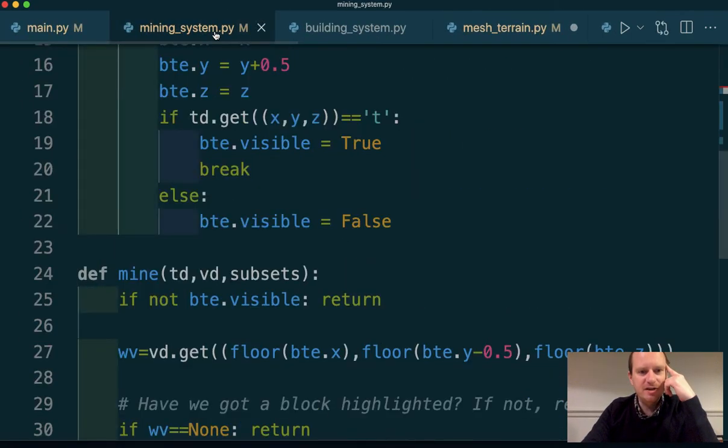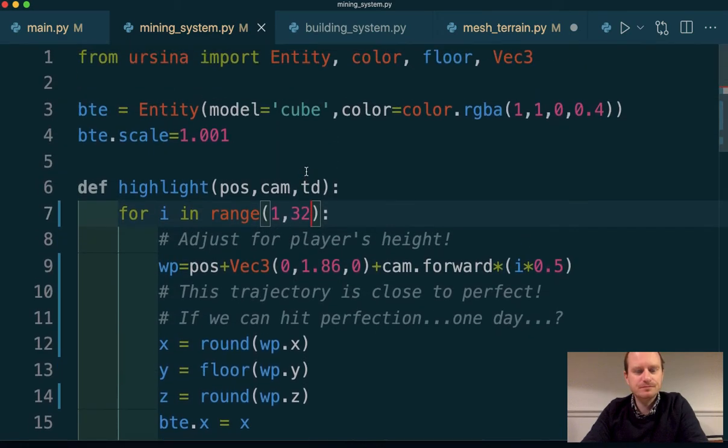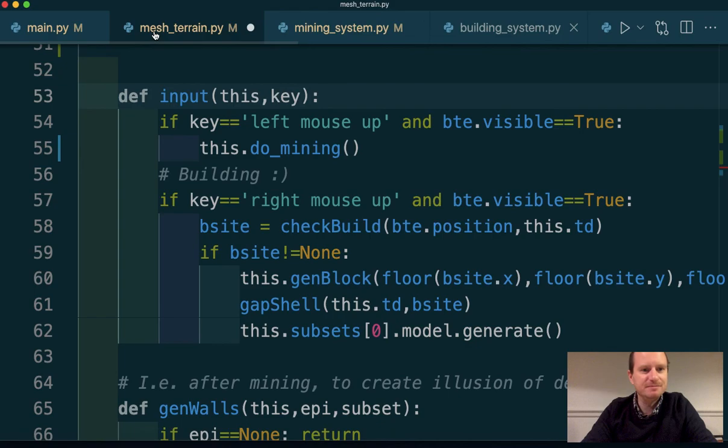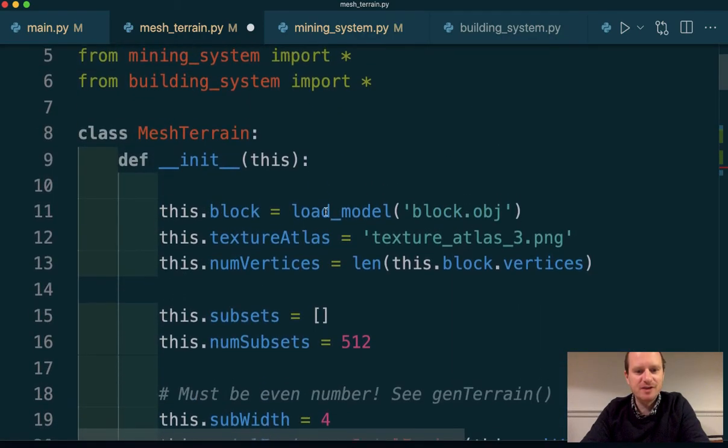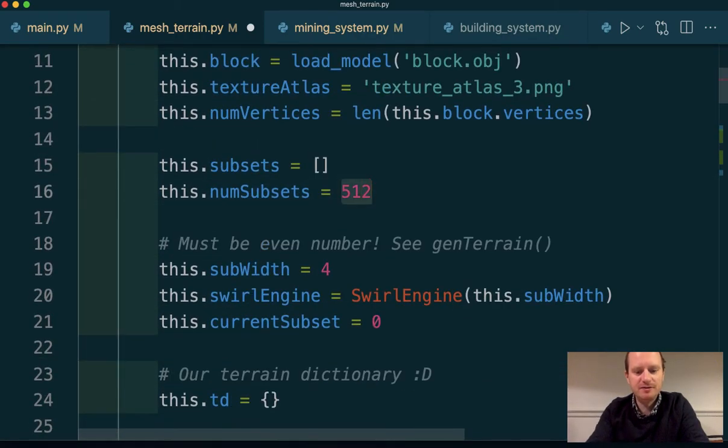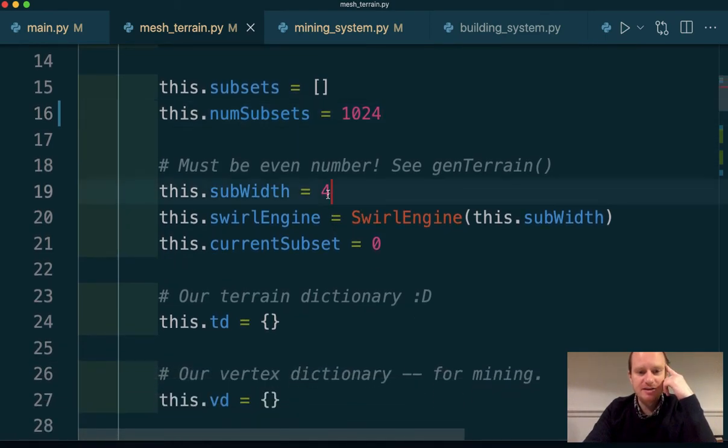So in the mining system is the wrong place. Let's put mesh terrain there. I'm used to having my mesh terrain module next to the main module. There we go, mesh terrain module. And at the start of the class, yeah, we'll have 1024 subsets, and that won't affect things in terms of speed at the moment, but let's just keep track with what I prepared.